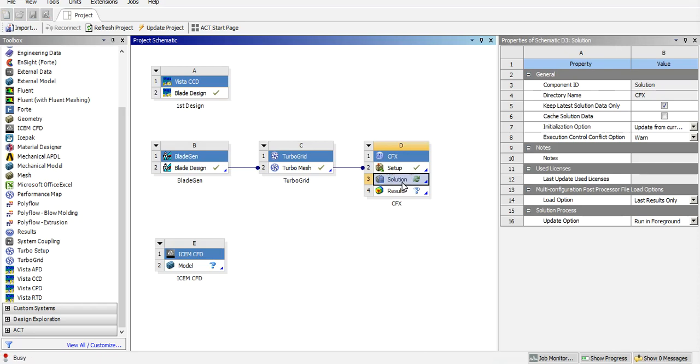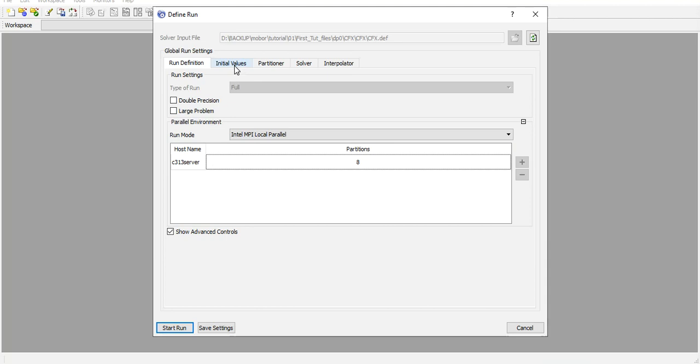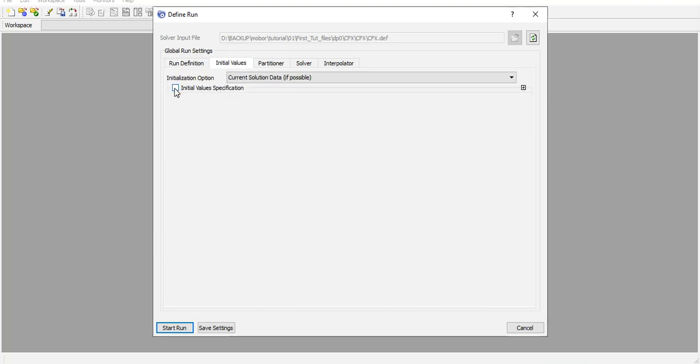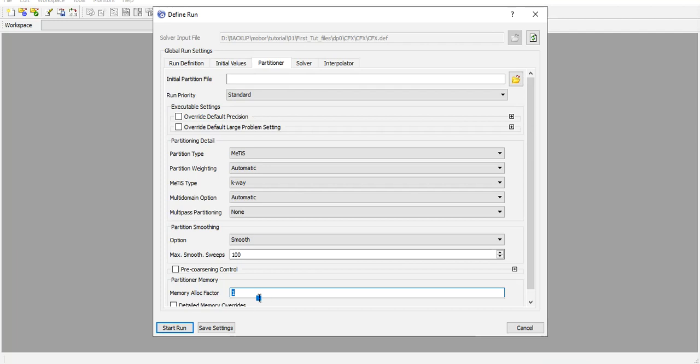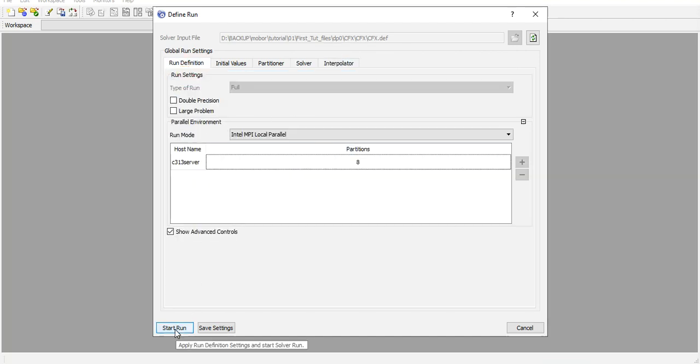Now you can solve the setup by clicking on the solution, based on the CPU that you have, based on the resource that you have. You can increase the number of the cores by choosing the parallel simulation. For example, I will use 8 cores for this simulation. You can initialize your simulation. We will talk about it in the future. You can increase the memory for this simulation. Now I can run.